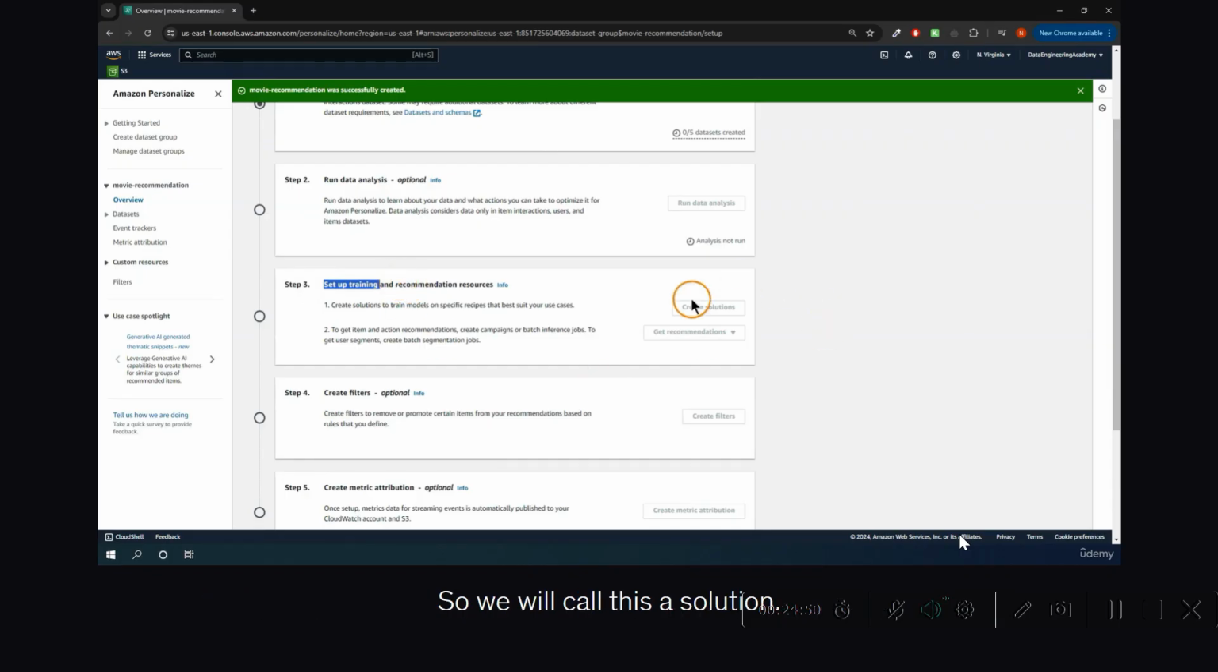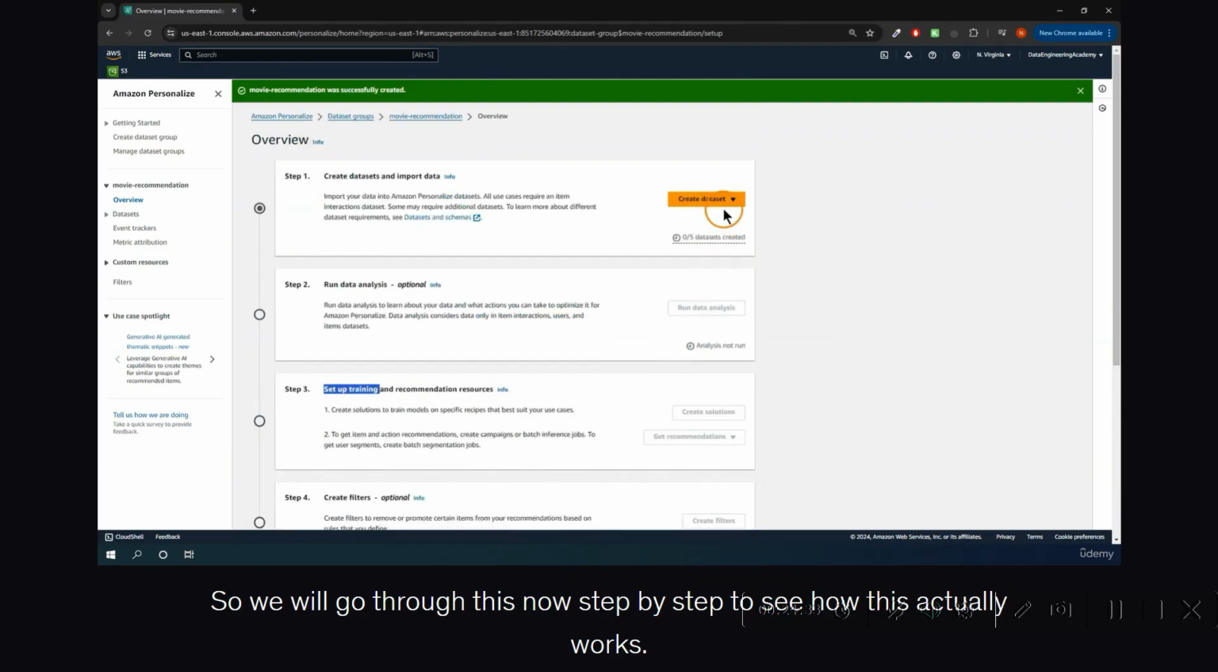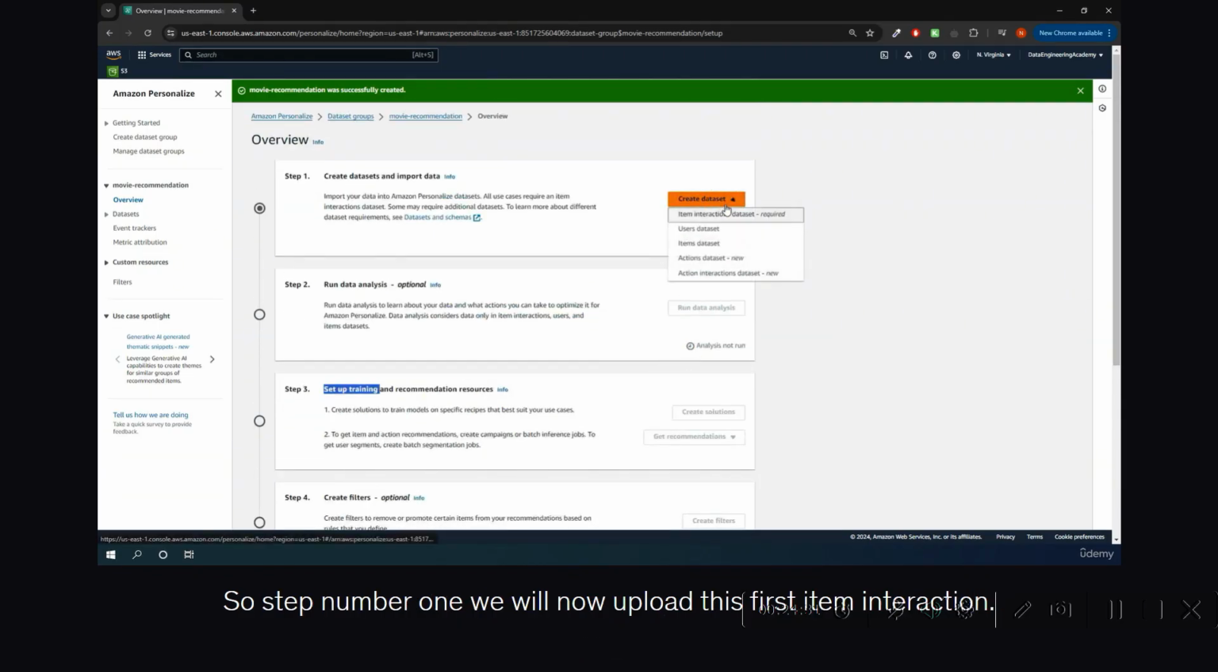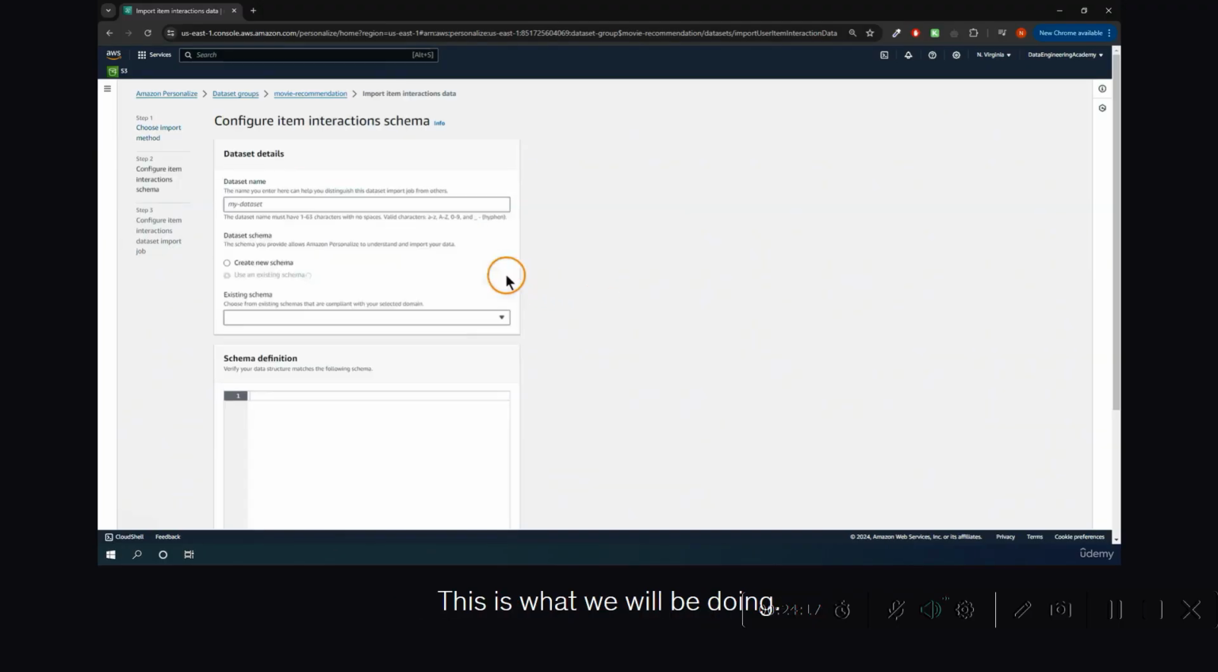And then we will set up our training and our recommendation system. So we will call this a solution. This is essentially our model that we are going to create. And after that, using this so-called solution, this is just our trained model, we can get the recommendations. So we will go through this now step by step to see how this actually works. So step number one, we will now upload this first item interaction. So here we will now select item interactions dataset. We can now import the data directly. This is what we will be doing.